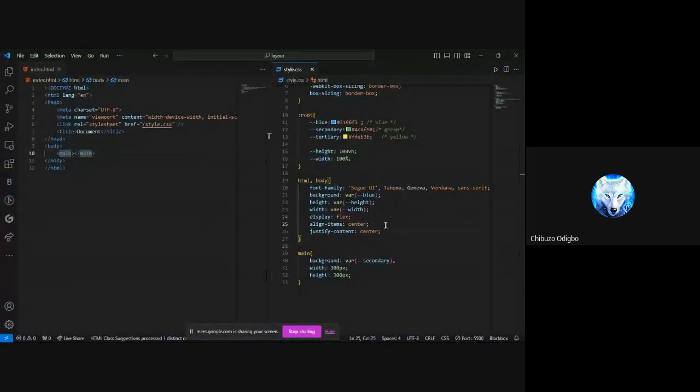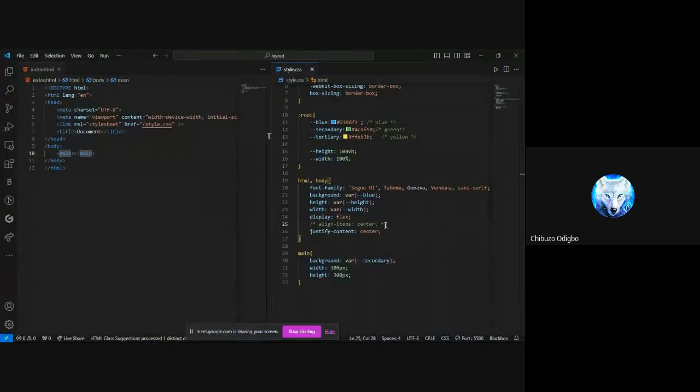So as you see, when I commented this out, it went back up, meaning that this thing works on a horizontal scale. And if I go back and comment this out, this will go back. This thing works on a vertical scale. Okay.